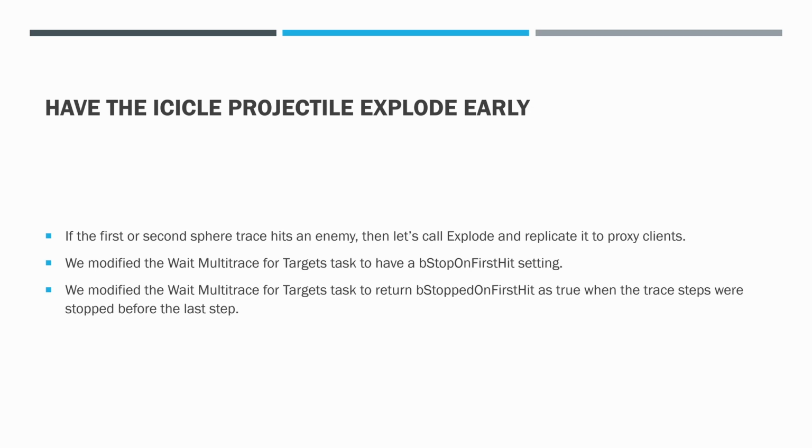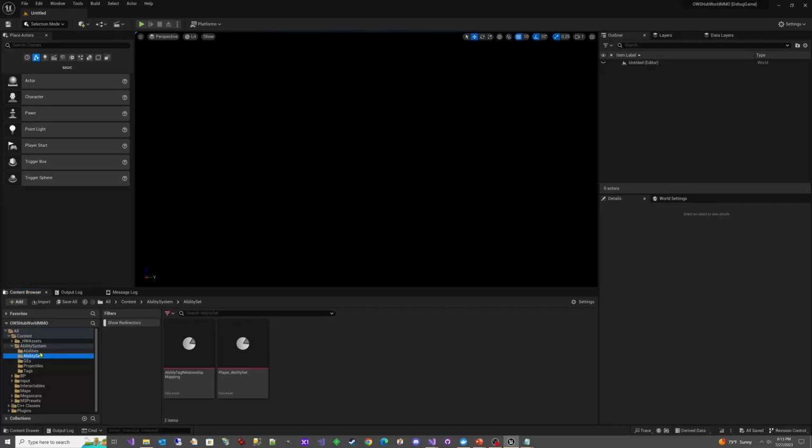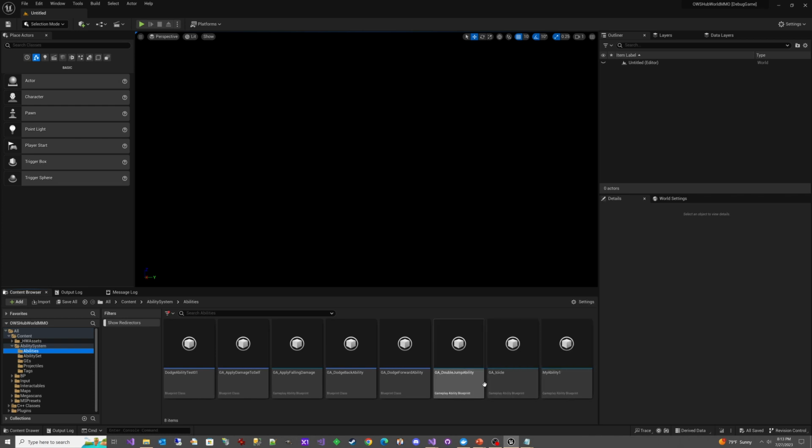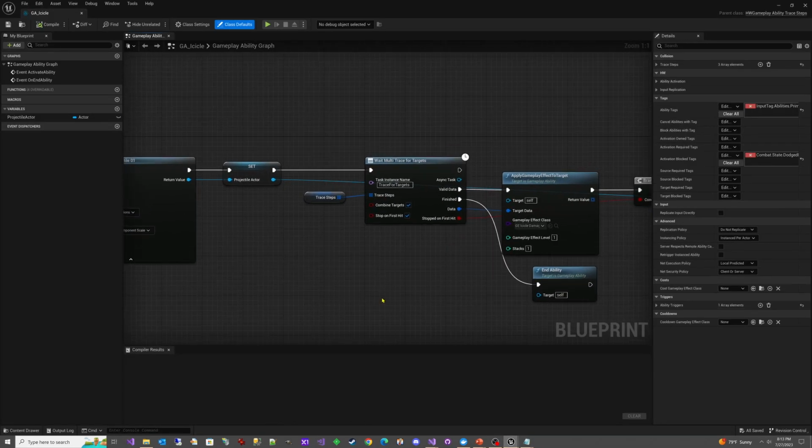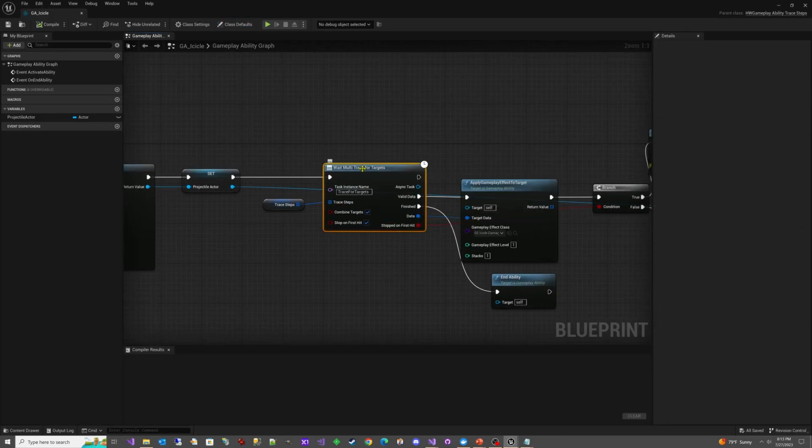And so let's take a look at what that looks like and how we use replication to make sure that this works not just on our owning client and the server, but also works well on proxy clients. So if we come into our abilities, I have renamed our ability to GA_Icicle. And so you'll notice that there are some new options here. On this wait multi-trace for targets, we added a new option called stop on first hit.